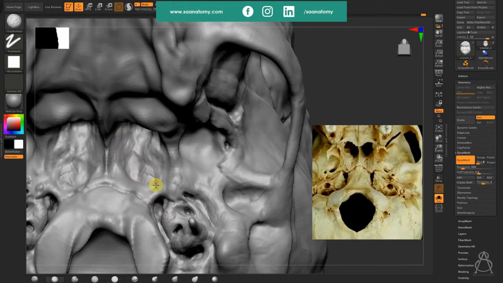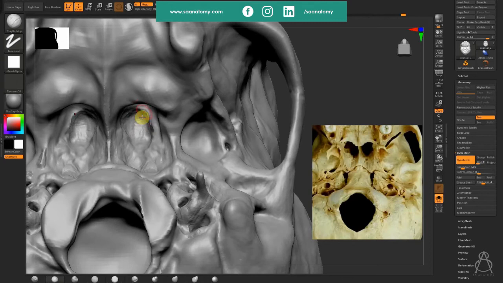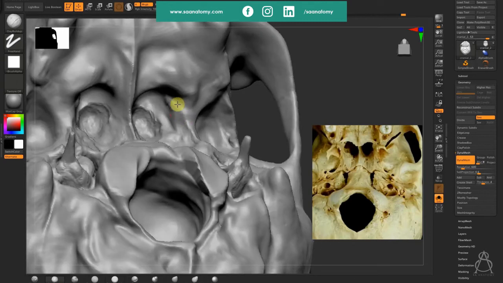So we have our vomer there underneath. So these bones are very, very crucial. It's sometimes hard to figure out, because some of our cranial bones and our facial bones, they stick out over there. So as you can see, I'm digging in, still using the clay puller brush, just coming in there.